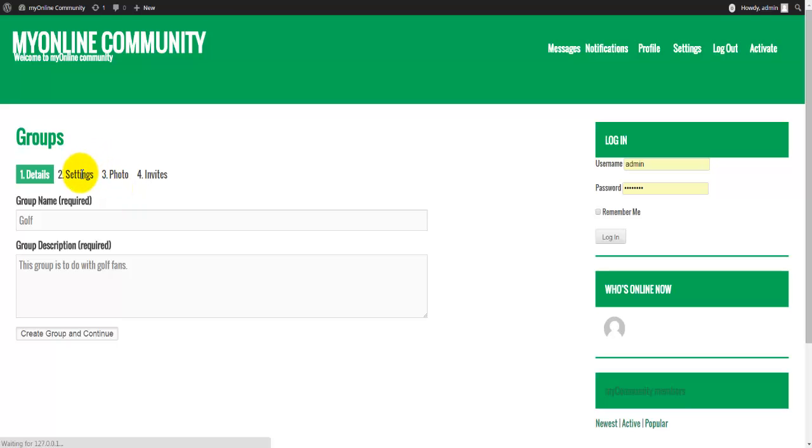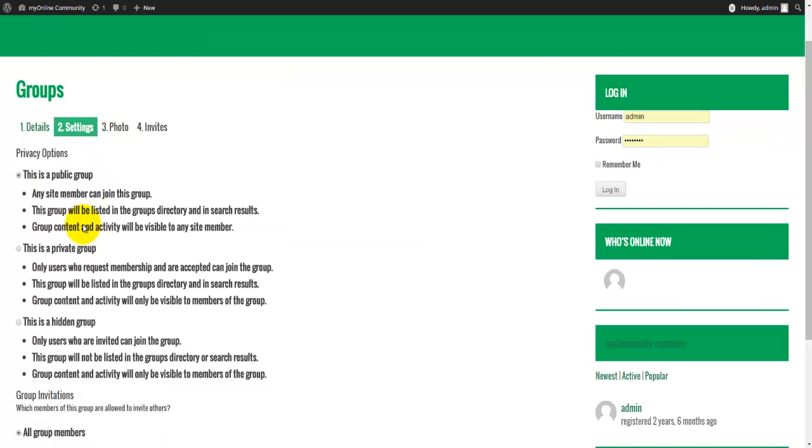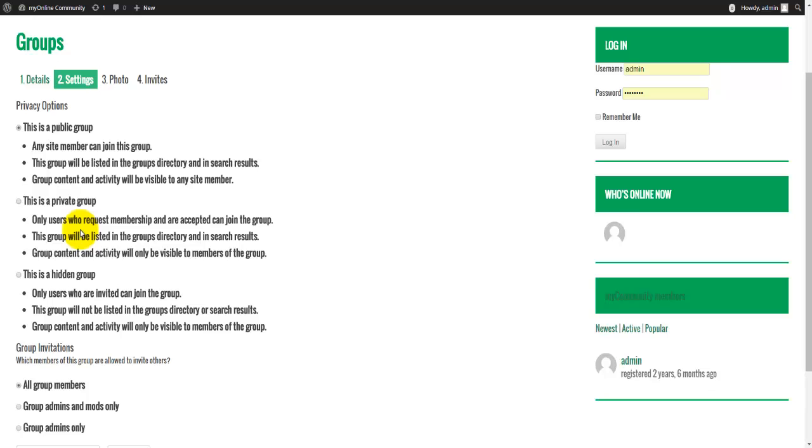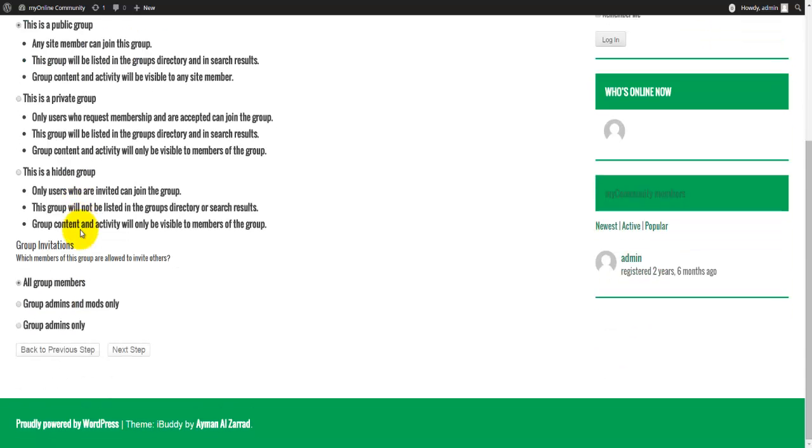This will now take me into the second step, which is the settings. Now I can make this a public group, a private group, or a hidden group. I can let all the people actually invite other people to join this group, and I think that's pretty straightforward and what I would like to do. And I'm just going to hit on next step.